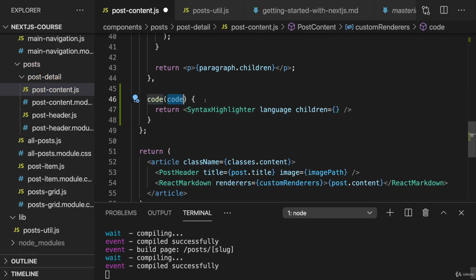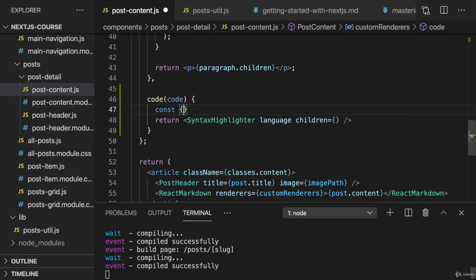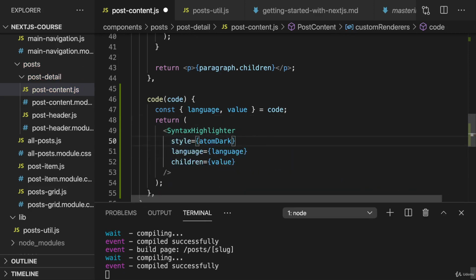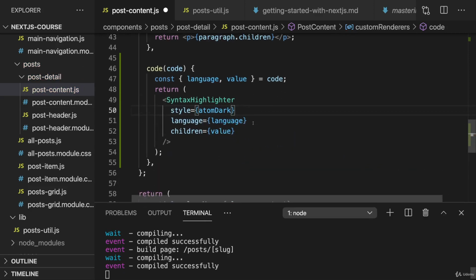Now we get both from the code our React Markdown component identified here. So there we can use object destructuring to get the language and the concrete value. And then we set language equal to language and children equal to value. And then we just also add a style property, and that's where I then use Atom Dark, which I also import. And this will render code by using this component.